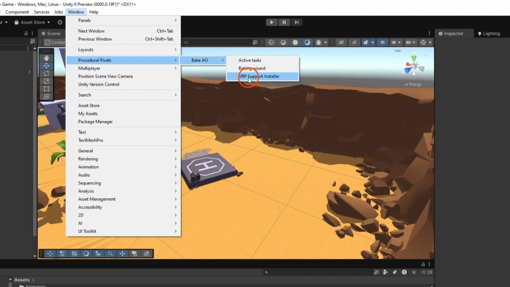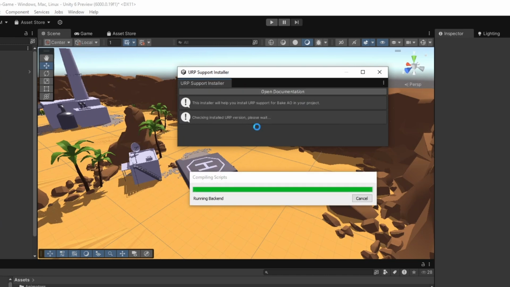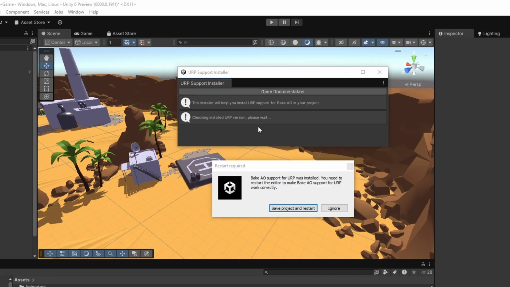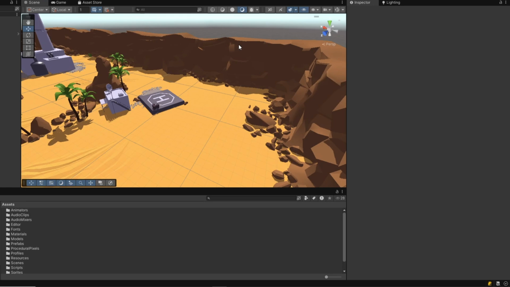If you use URP in the project, open URP Support Installer. The installer will check and install the correct package for URP. After installation is done, you will be asked to reopen your Unity project. You should skip URP Support installation if you're using a built-in render pipeline. Now you can try Bake.io.